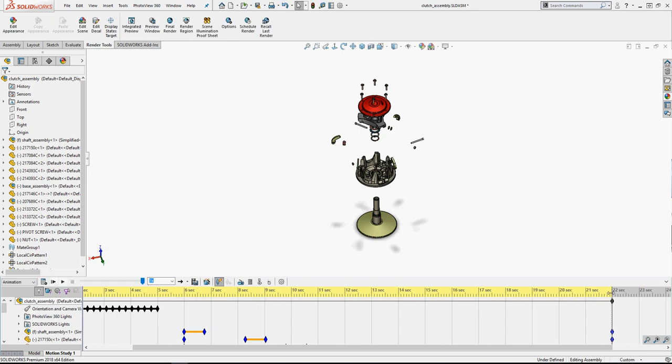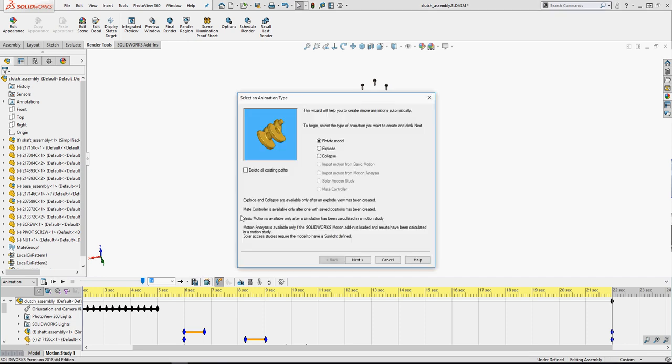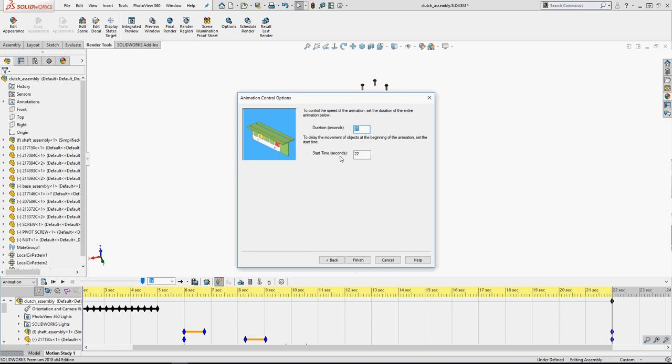And notice it automatically is going to add time depending on what you do. So I'm going to select the Animation Wizard again. This time I'm going to do a collapse. And notice it's starting at the 22 second mark. Again, if I wanted to have a slight pause, I can start it at 23 seconds and say that I want it to take 10 seconds for the collapse. And then I'm going to say Finish.